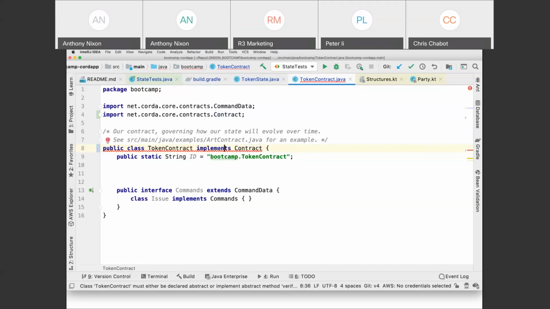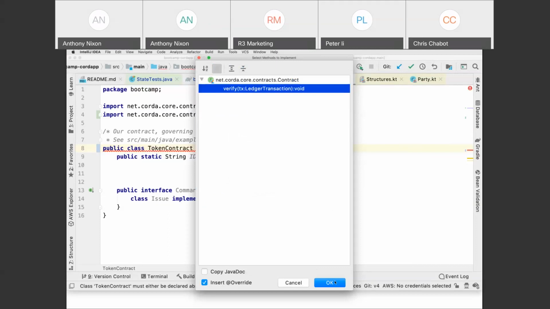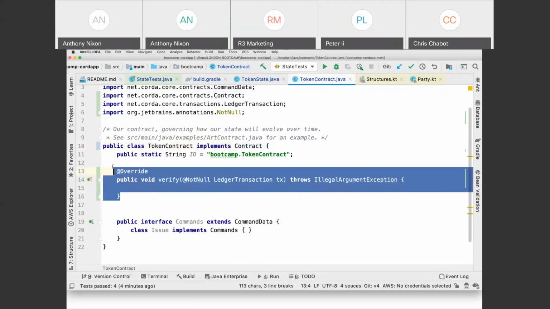So going back to the contract, I'm going to implement those methods, and it's going to ask me to implement the verify. So let's talk about what's here right now. There's not too much here, but what we have is actually a valid contract. At the top, on the class signature, we've implemented the contract interface. That has given us this verify method.